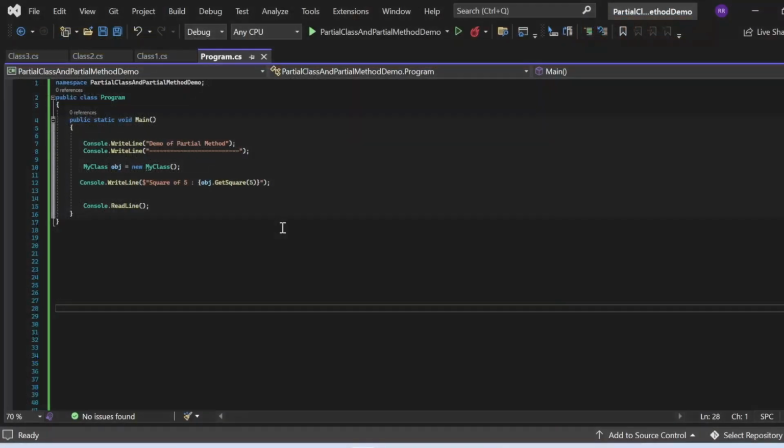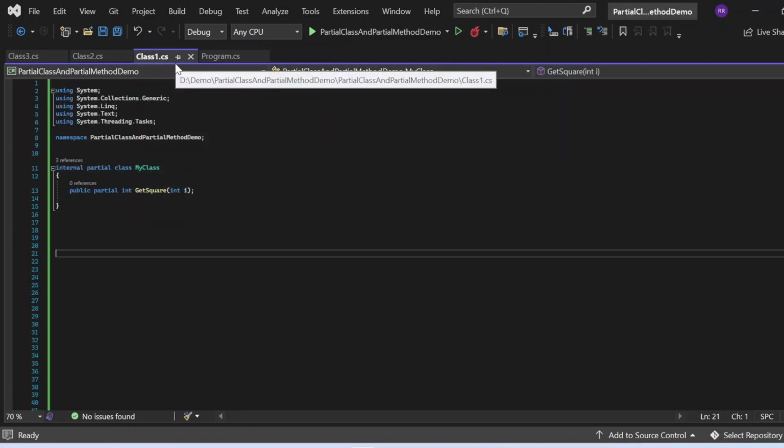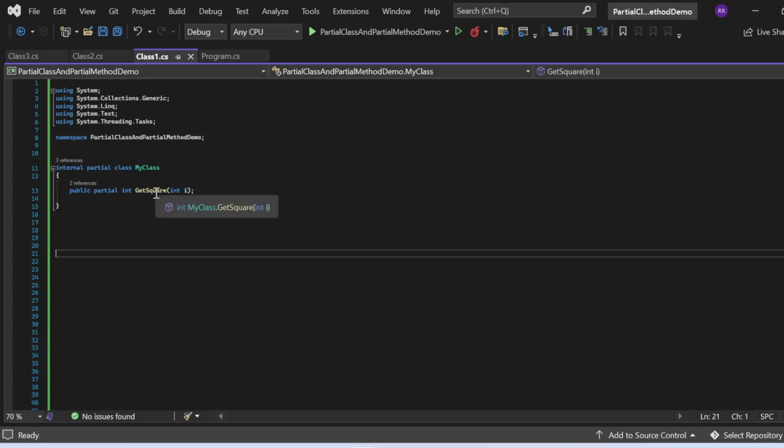So here we are going to see the demo of the partial method. For that, I have created two class files. In the Class1.cs file, the namespace is partial class and partial method demo. Inside that we have one partial class named MyClass. Here I have given this partial method. This is nothing but a method signature, the partial method signature. Why? Because we have marked the partial keyword before the return data type, right?